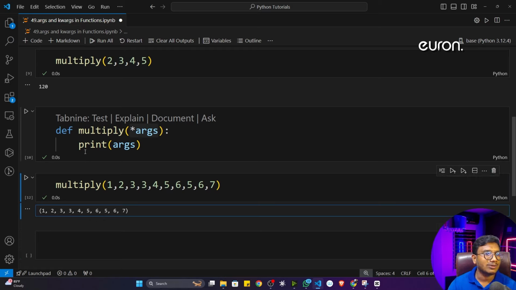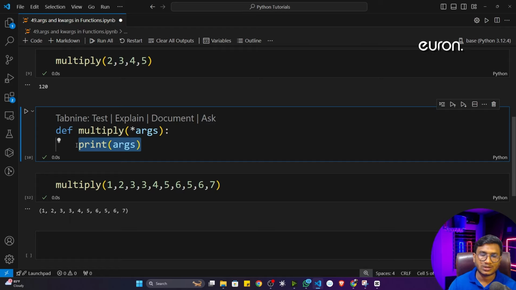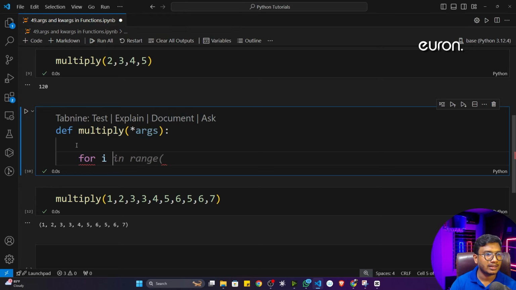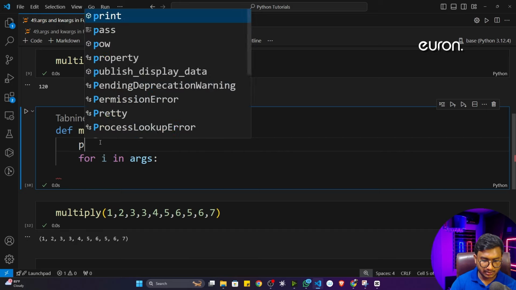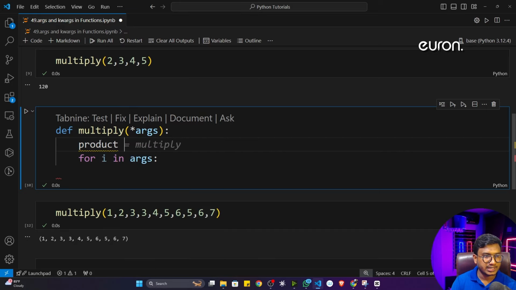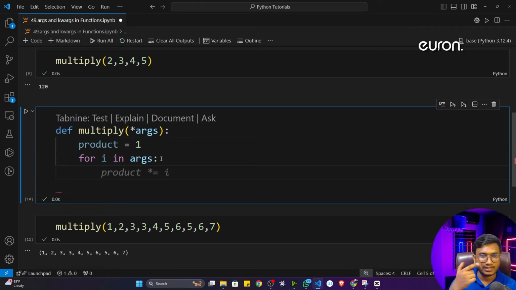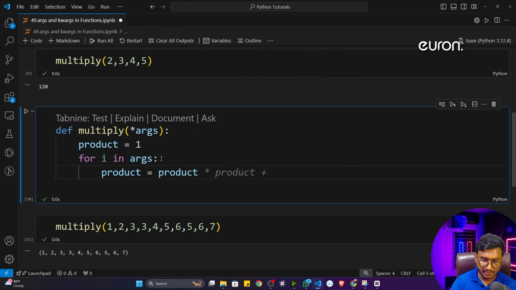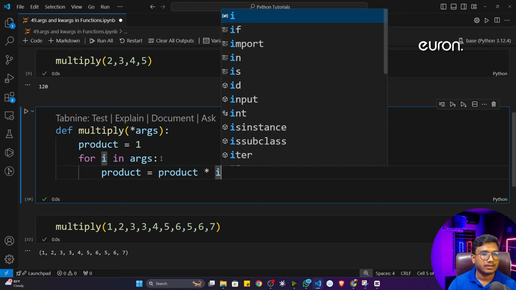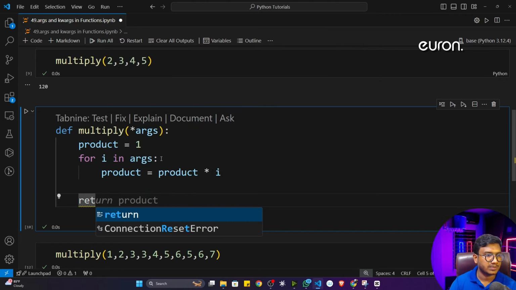So now what I can do, I can easily apply iteration on top of this tuple. I'll just write a for loop here: for i in args, and I will do the multiplication operation. I'll take a variable called product. Initially this product value would be 1. Now inside this for loop, I'll update this value: product multiplied by i. Once it is done, I will just simply return this product.